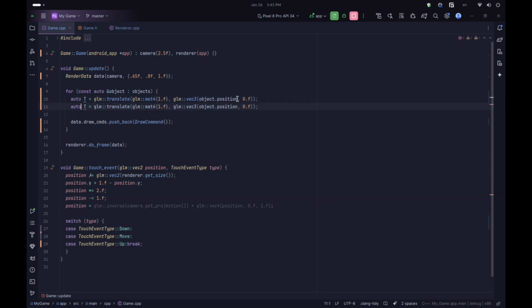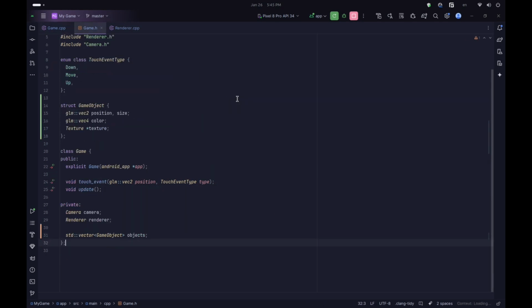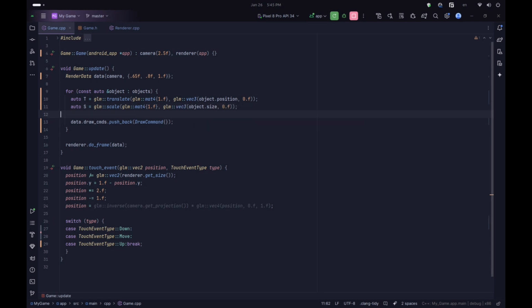And we are going to copy this to construct the scaling matrix, but this time we are going to change this to use glm scale, and then for the value we are going to use object.scale. Actually it's object.size, not scale. So we are going to go ahead and initialize it by 1, by the way, just so all objects have a size of 1 by default. And then we are going to multiply the translation and scaling matrix, and the order does matter here.